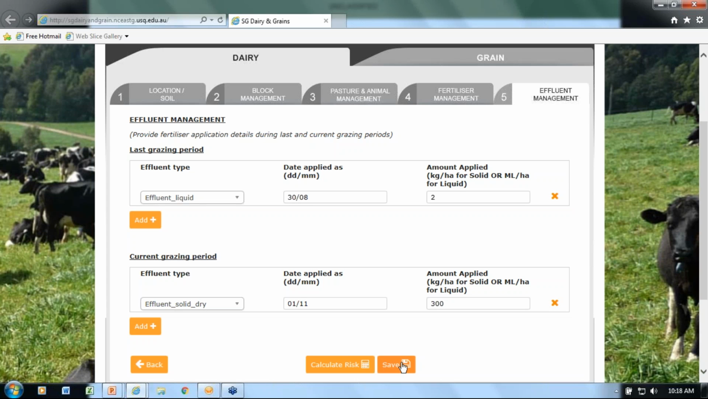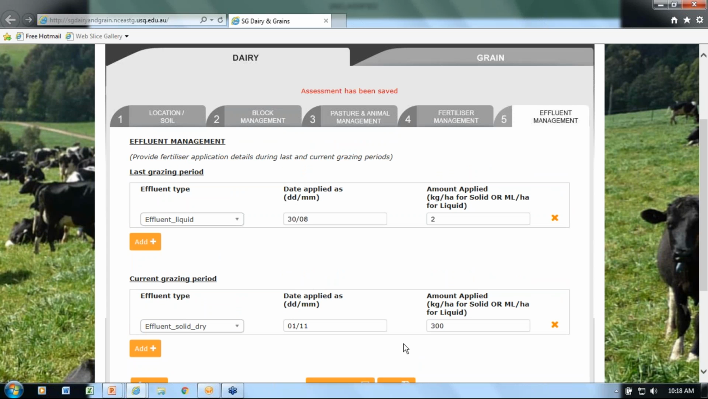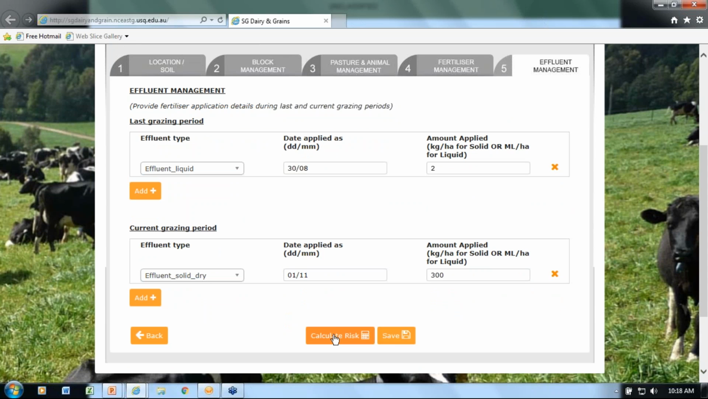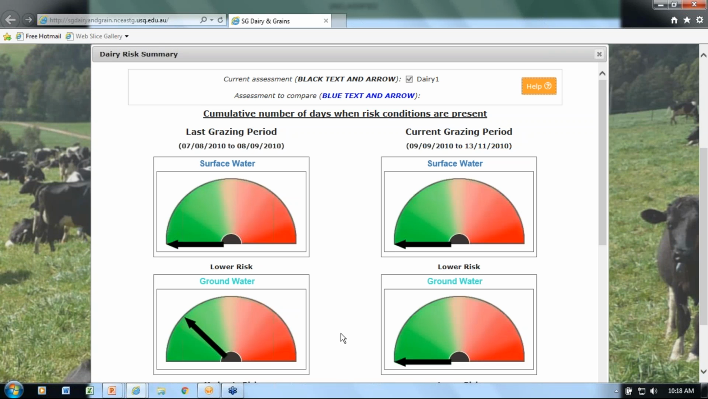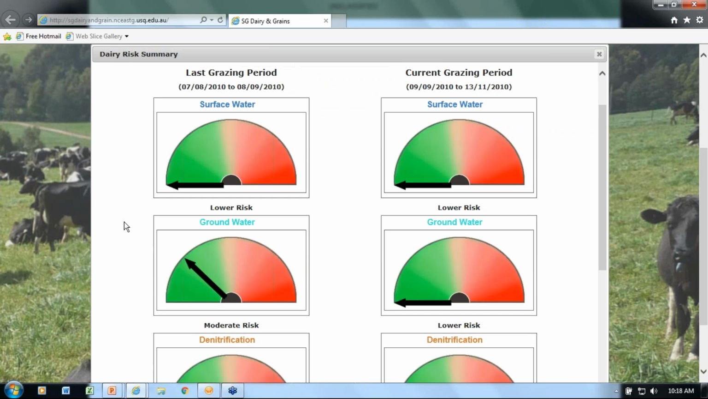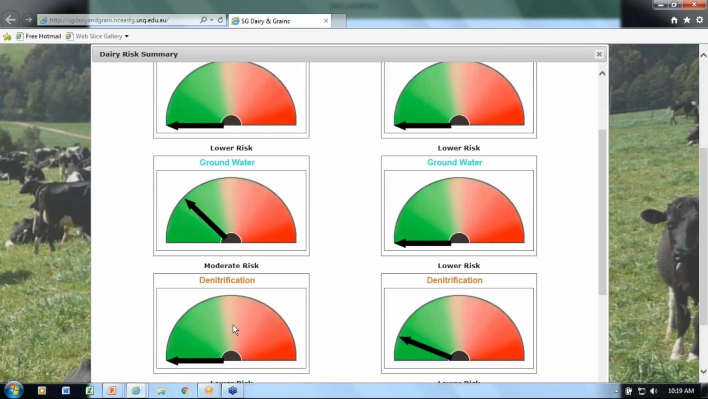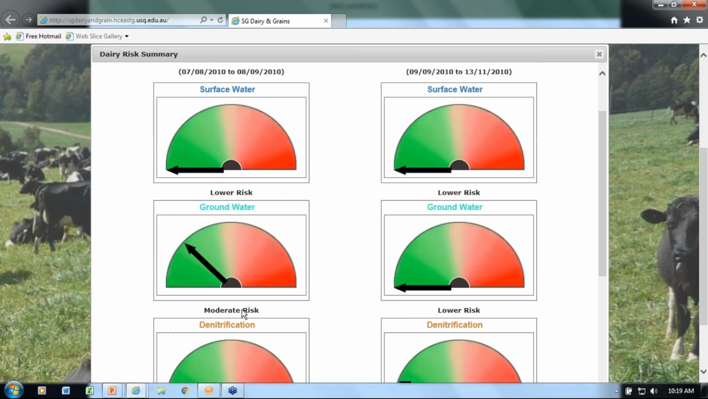Now I'm going to save the details, what I have put in, and then use the calculate risk button to calculate the risk. So the risk is shown in 3 presentations. You can see the first one is in terms of gauge. So the gauge shows what is the risk of the nitrogen losses happening in surface water, and then the groundwater, and then the denitrification in the bottom gauge.